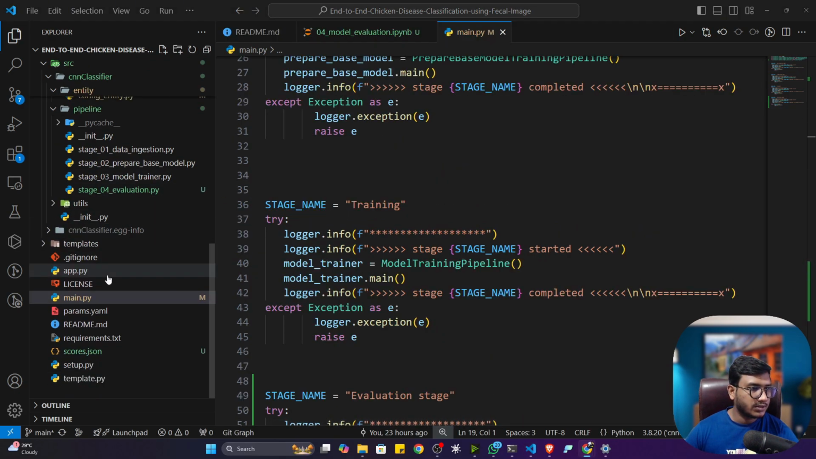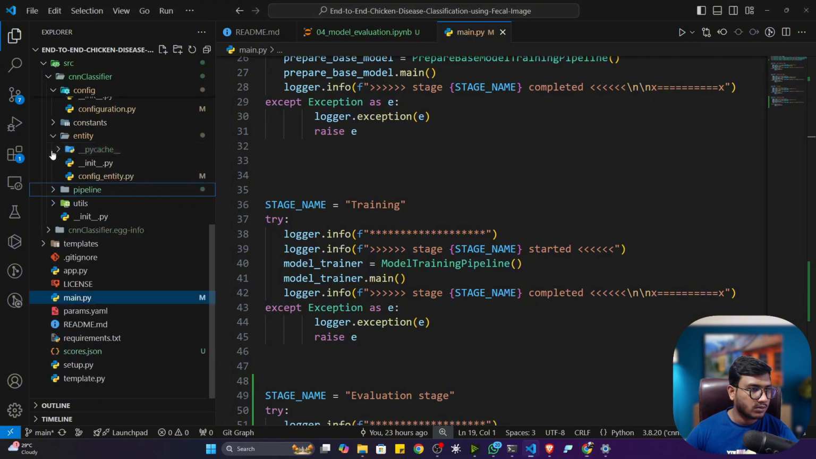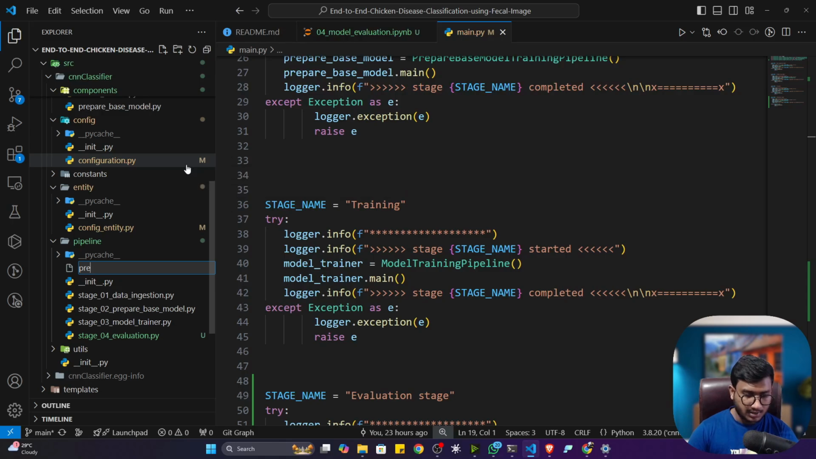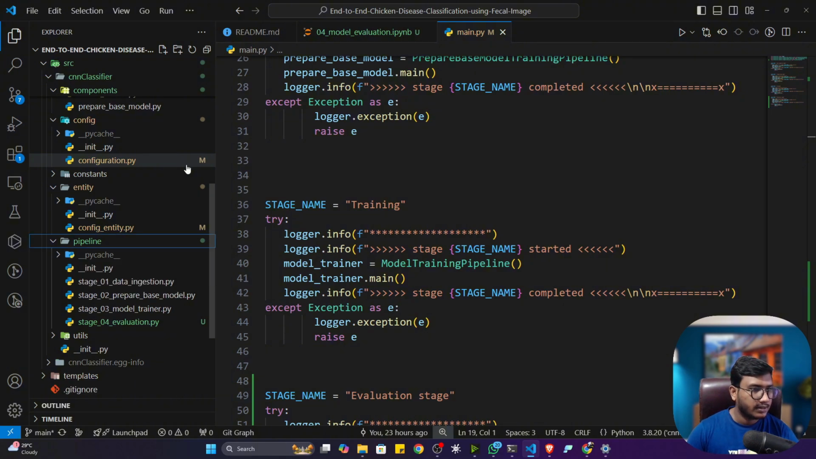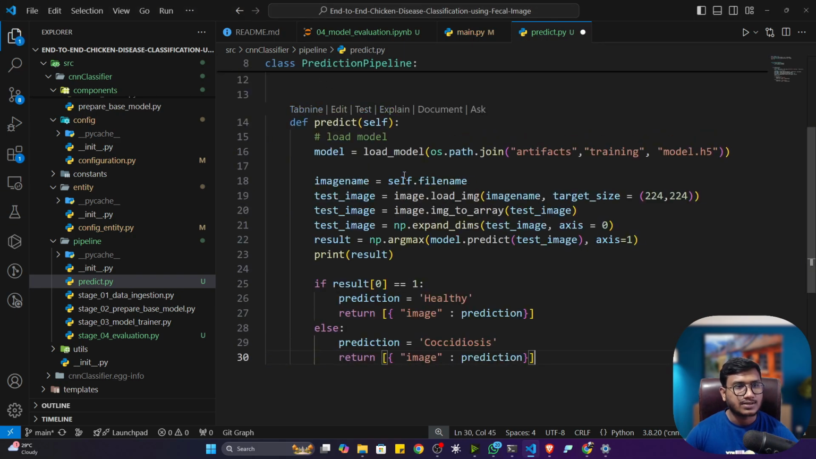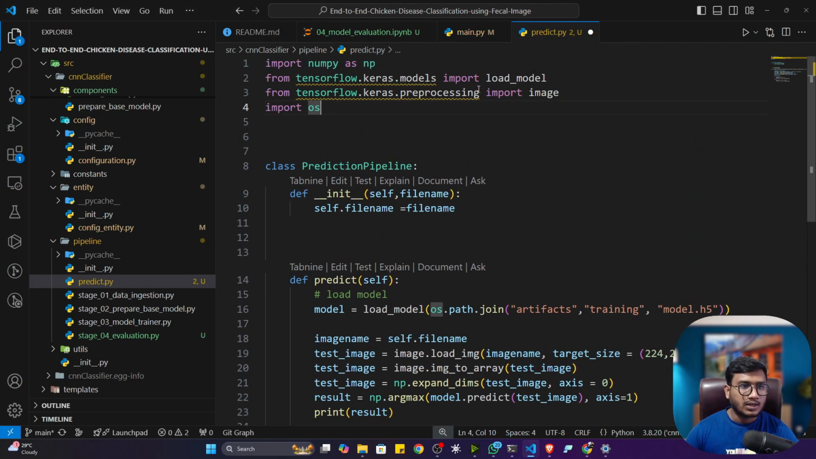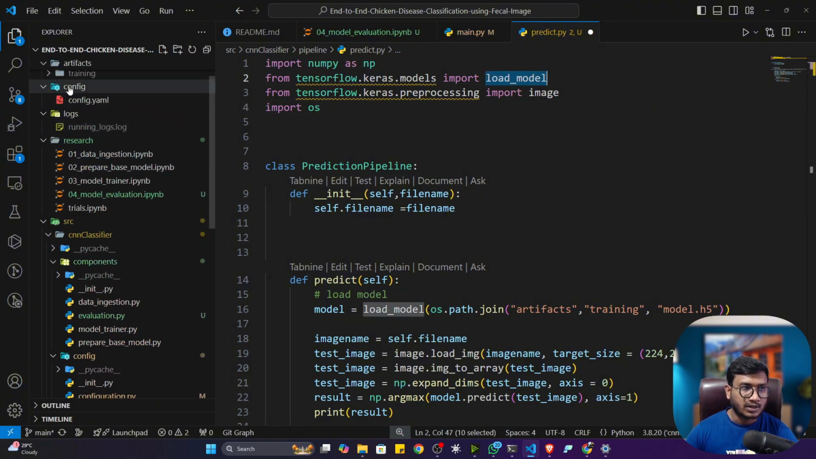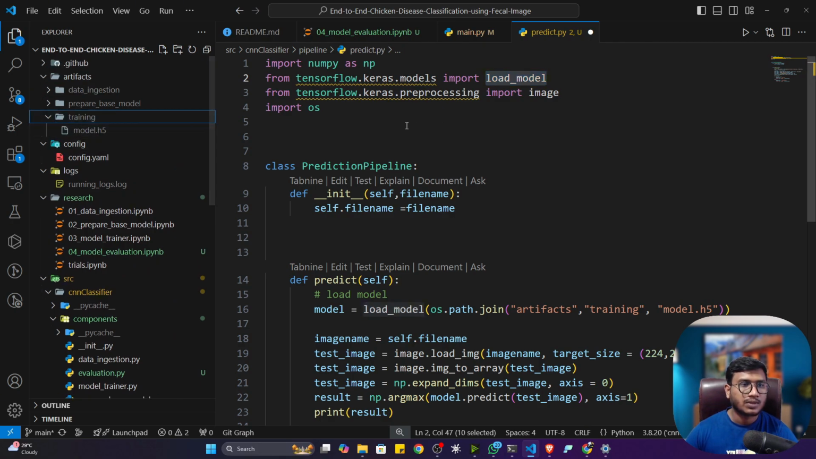So to create the prediction pipeline, guys, open the pipeline folder, and inside that just create a file and name it prediction, or you can name it predict. Okay, predict.py. Inside that, I'm going to create a prediction class. See, I'm importing TensorFlow. From TensorFlow, I'm importing load_model, because with the help of load_model, we'll be loading the model. Okay, the model we have trained. Then from the preprocessing, I'm importing image.